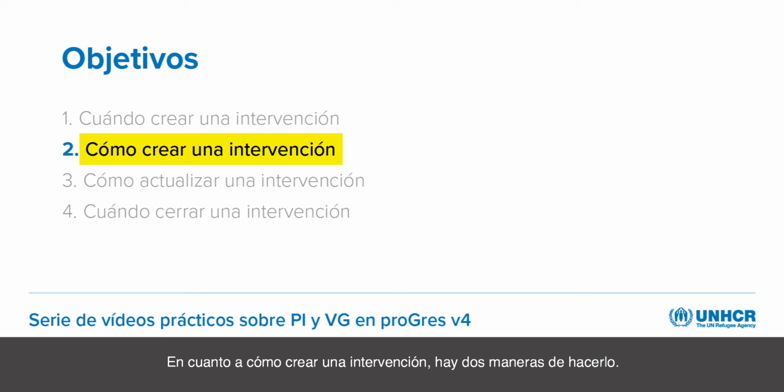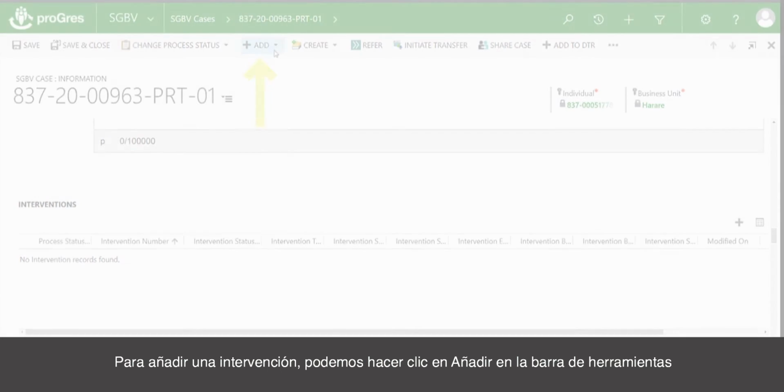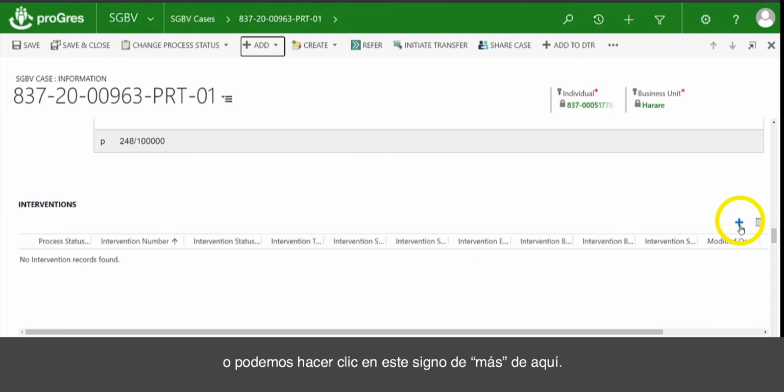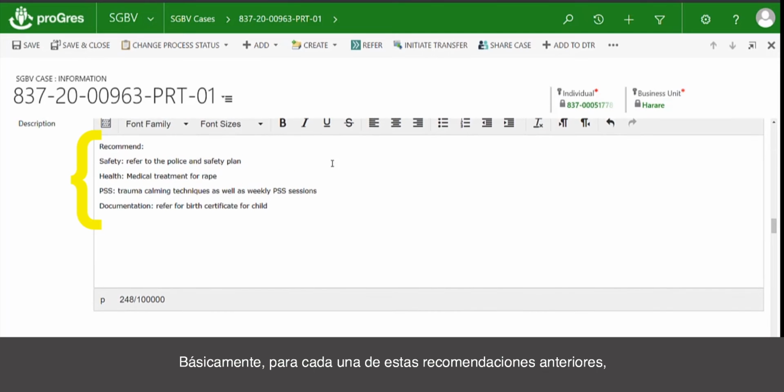To create an intervention, there are two ways. I can go up to the ribbon, click on add, and then add an intervention. Also, I can click on the plus here and add an intervention. Basically, for each of these recommendations above, I'm going to create an intervention. Even though I will also be creating referrals for those where I'm asking for action from somebody else, I also want to keep it here as an intervention as a reminder to follow up.